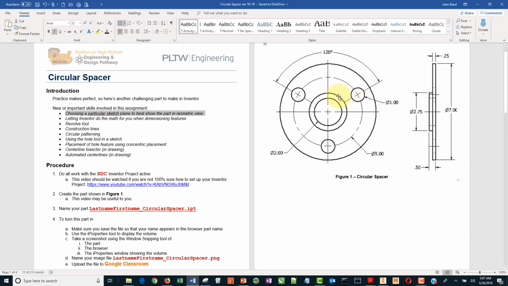At this point, we need to make these holes here. And how do we want to do that? Well, let's go back to our list of tools, and we've just used the Revolve tool, and here I have construction lines and circular patterning as new things we're going to do.